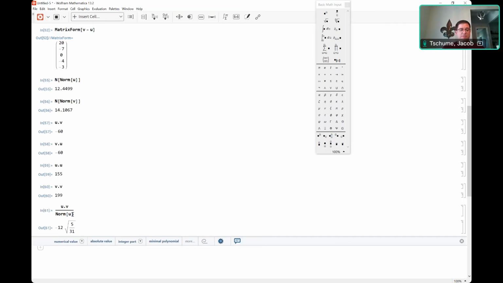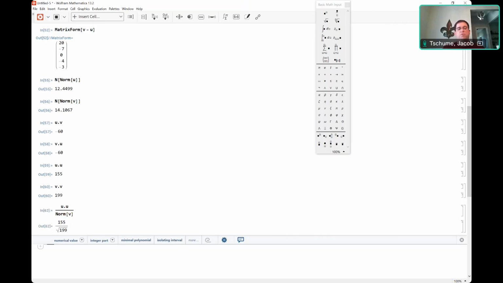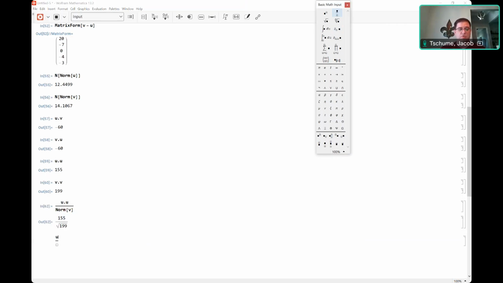If you need to change something, let's say you wanted to do the U dot U, but divide it by the norm of V, you can do any combination that you need to, and Mathematica will compute that particular value. So let's do another one. Let's say if we do a fraction, let's go back to U dot V. Let's divide that by the norm of V.